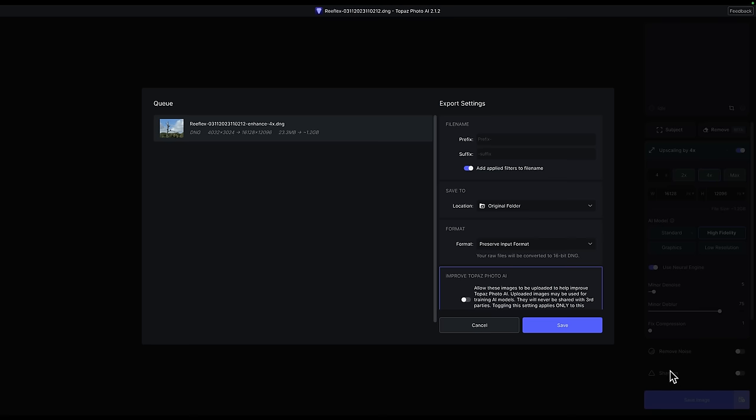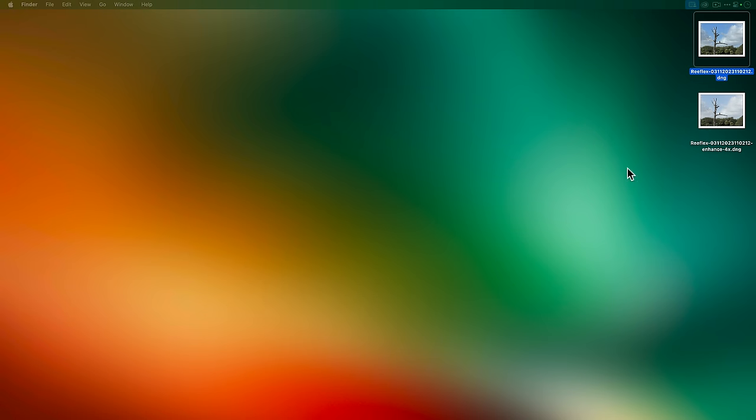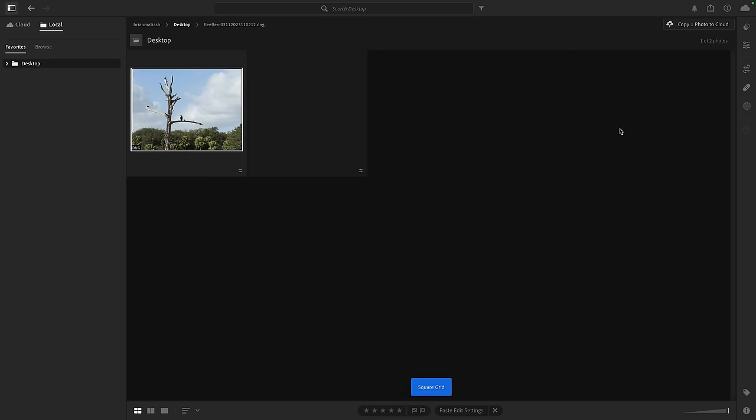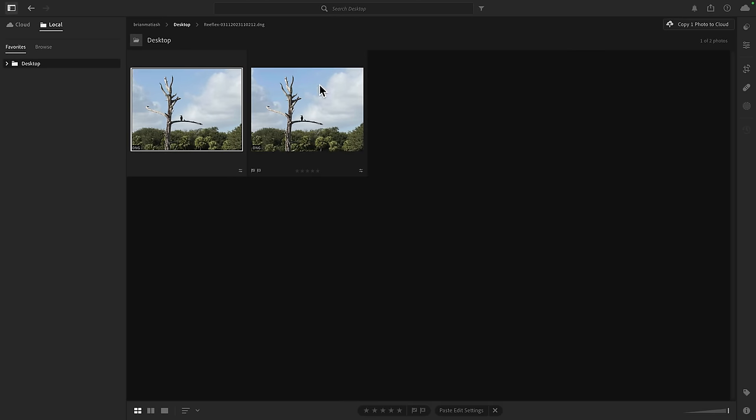So here, keeping everything as is, I'm going to click on save. It's saving the DNG file because I have preserve input format set to the original folder, which was the desktop. Once this is done, I'll quit out of Topaz Photo AI, and you can see on the desktop, there is our upscaled photo. More importantly, if we go to Lightroom and go to the grid view, you will see that the upscaled photo is automatically detected over here.